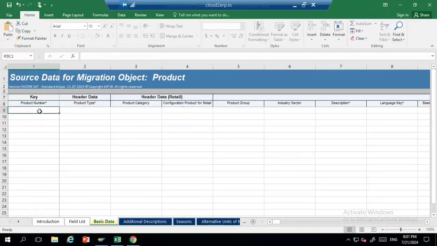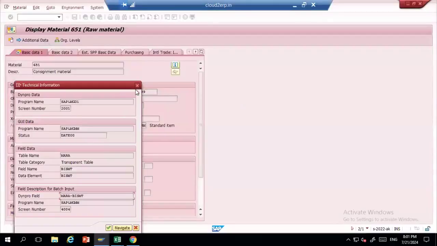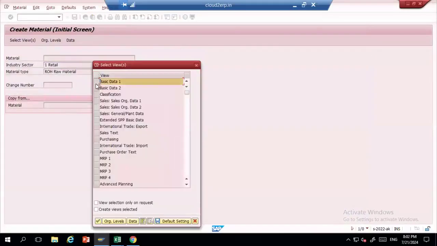So now you have the product number. First of all, you need to check what is the last number range which was utilized for the material type. So for this, let me do one thing. Let me create a material. I'll just go to basic data.